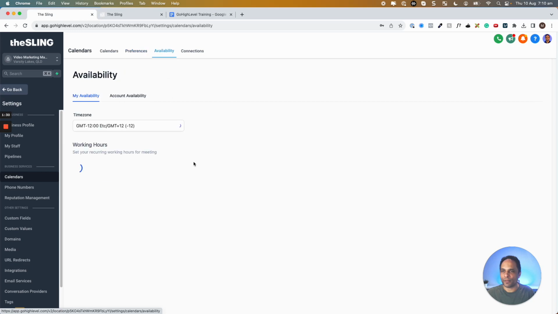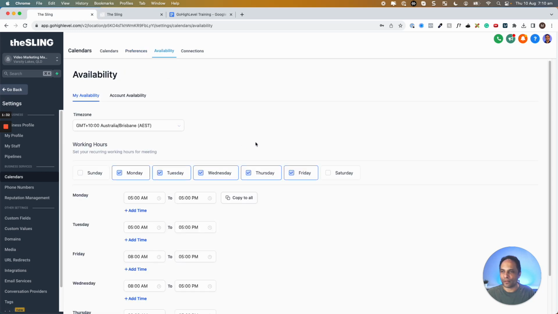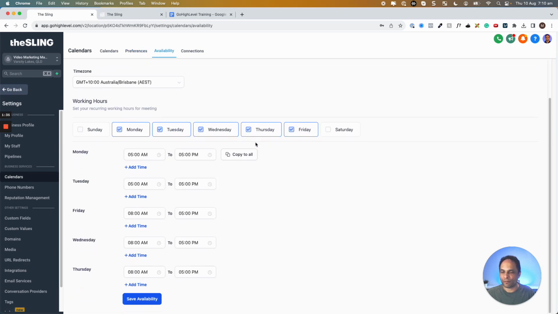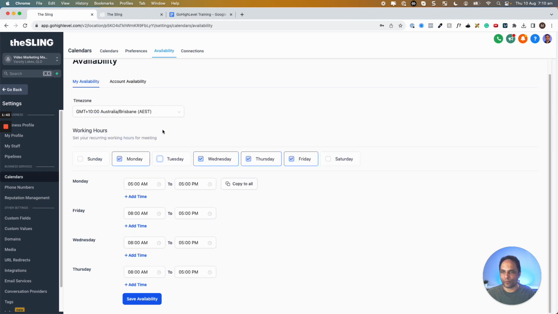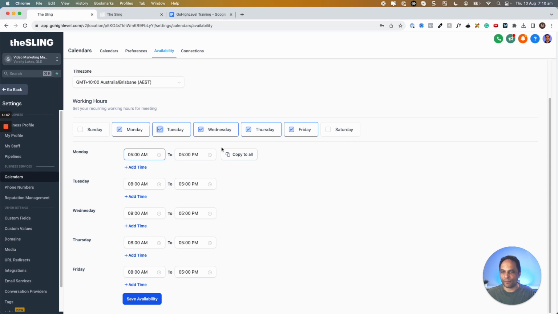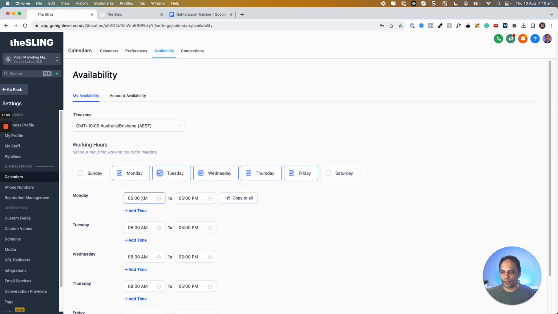If we go to availability, you'll see that this is the standard availability for your calendars, and these can always be changed. Okay, so the standard time zone is Australia, Brisbane. You can say, look, the standard one, we never have bookings on Tuesday, so you can see the Tuesday is removed. And so forth. And then you can adjust times.